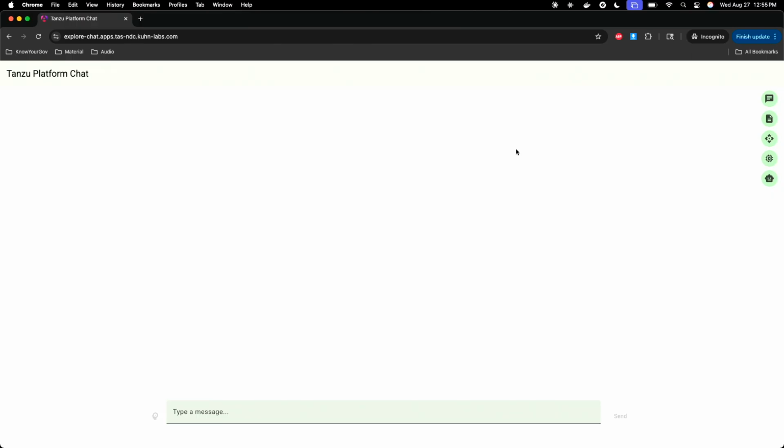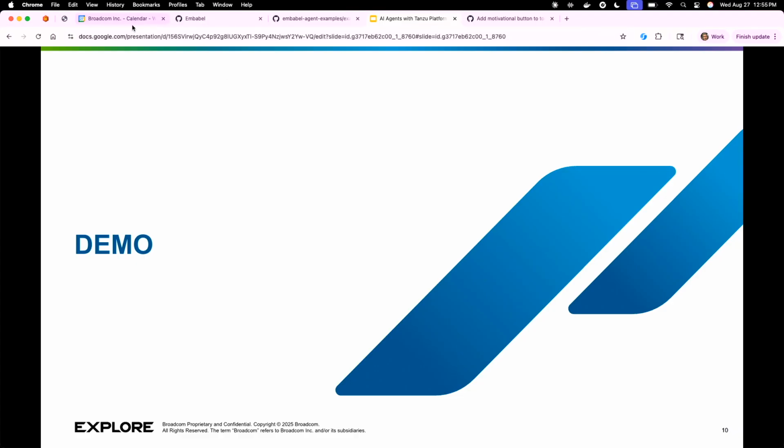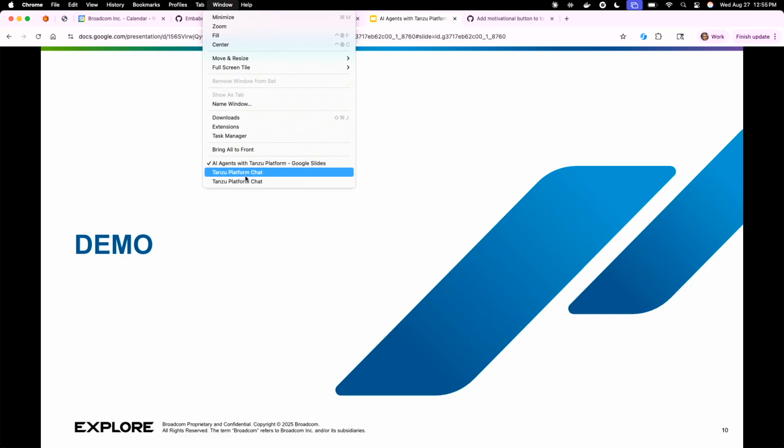So what I've done, this Tanzu Platform chat is just a simple Spring Boot app. It's just got a web interface, and I can go ahead and use it to do not a lot right now because it's not connected to a model, or it should be here. Let's double check that real quick. We have our application.